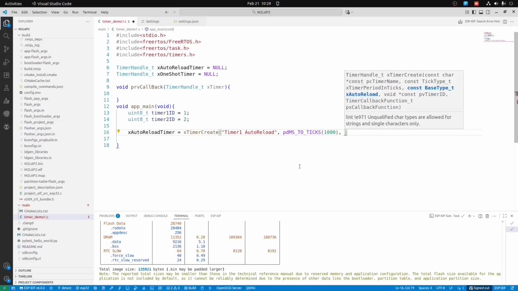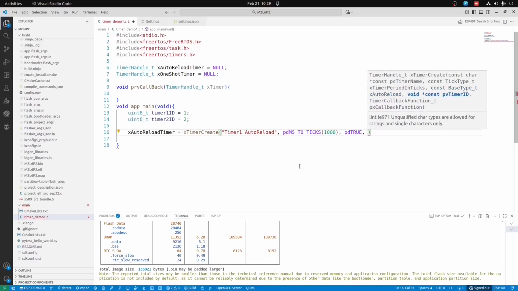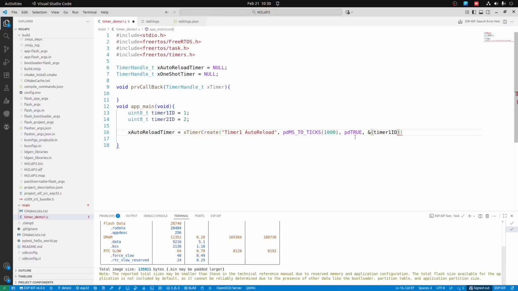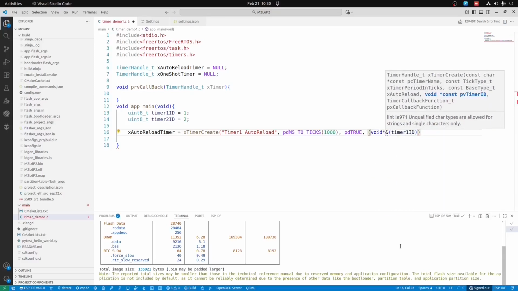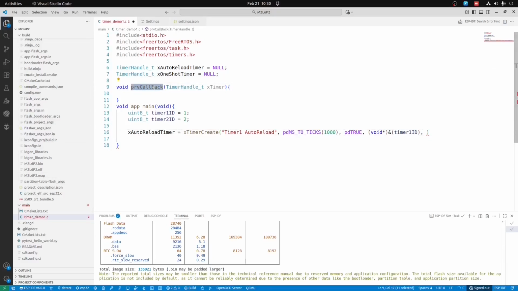The next argument sets whether the timer will be an auto reload timer or a one-shot timer. Since it is an auto reload timer, we will give it pdTRUE. Then the ID of the timer. It takes a void pointer as the ID. So we have our variable uint8_t. We will take the address of timer1, and we will cast this address to a void pointer type. Then the pointer to the callback function. The function name itself is the pointer.